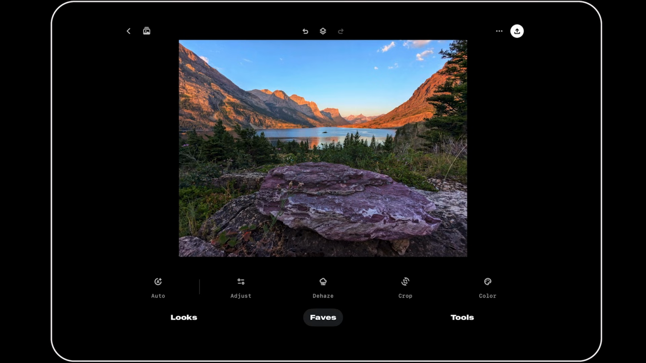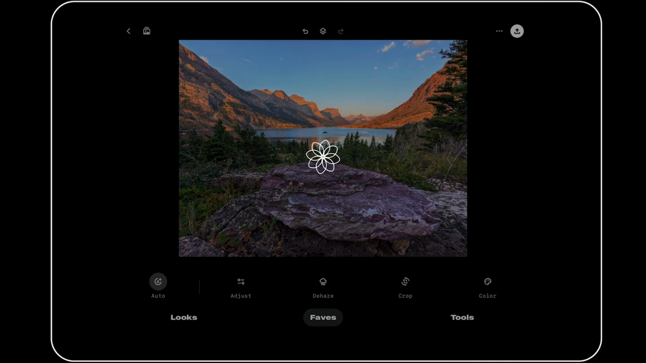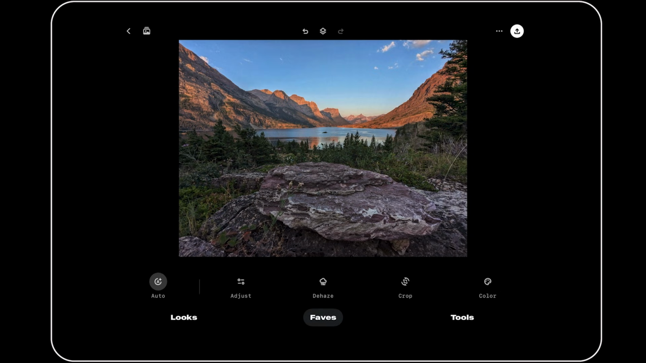Just to keep this demo moving, I'm going to tap on the auto button at this point and let Snapseed add refinements onto this image for me. Here's what it looked like before, that was my original image, and after. If I were really interested in polishing up this photo, then I could of course add lots of additional refinements.